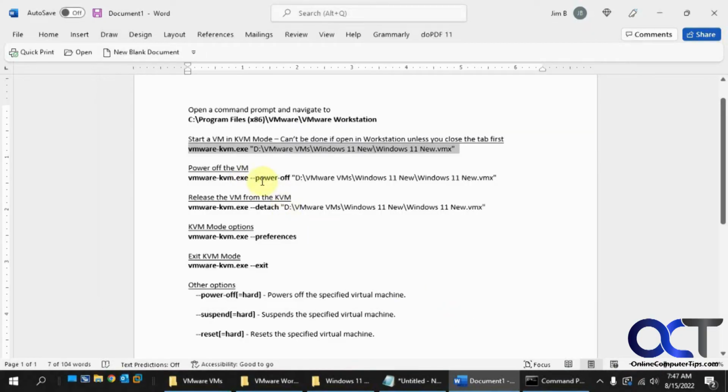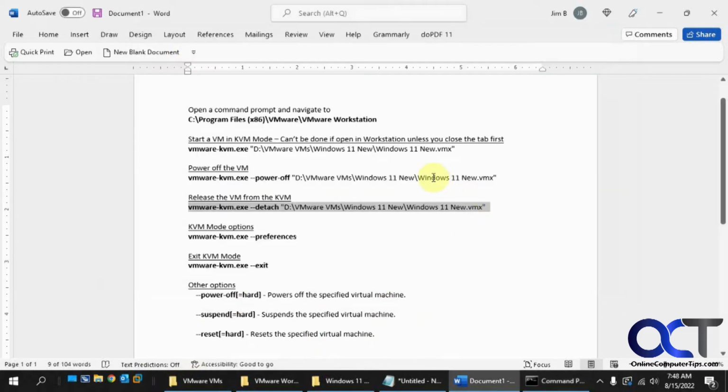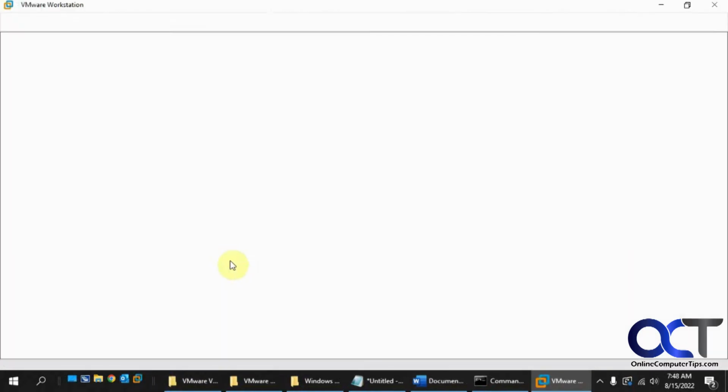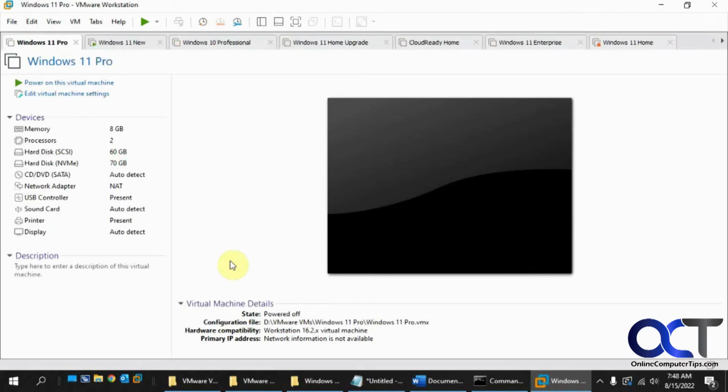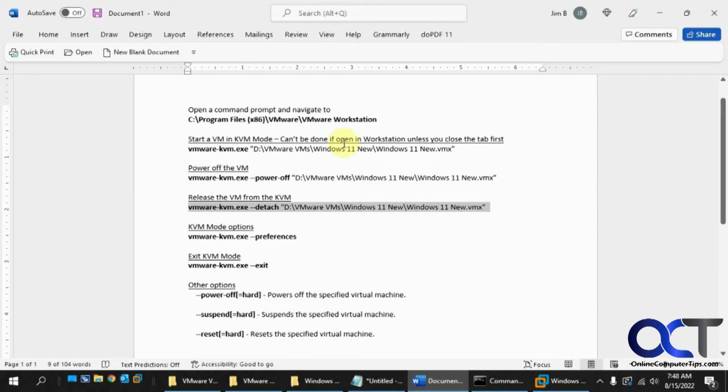Then, like I said, I could do power off, or if I want to release it, I could do this command here. That releases it. Now if I go into Workstation, this one was called Windows 11 New, and you can see it's still running in Workstation. So it's a cool way to cycle back and forth between your VMs in the KVM mode, and if you want to run it in Workstation, that kind of thing.